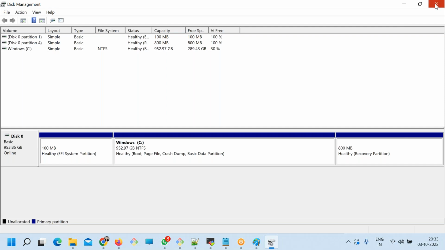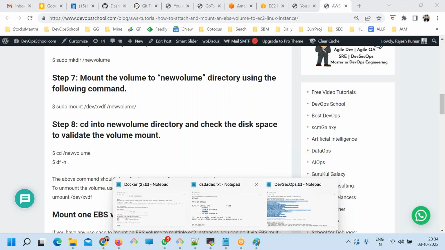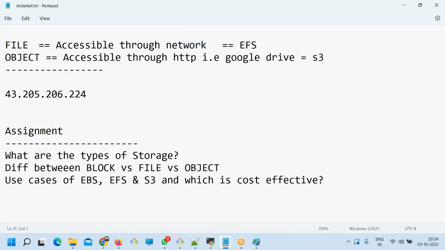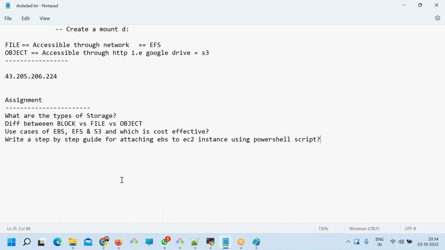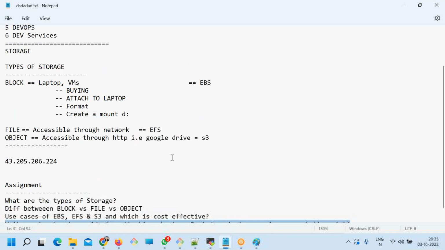Disk management is the answer in Windows, but I would insist you use the command line because in DevOps you have to understand that. So here I'm writing one command: write a step-by-step guide for attaching EBS to an EC2 instance, but using a PowerShell script. Have you worked with it? No. Try. Because in DevOps it's all about automation. Manually you will do that in Windows, I know that, but the real challenge is a PowerShell script. So if someone asks you how you automate in Windows, at least you will have a little bit of idea from working with PowerShell scripts. Make sense? Yes, sir.